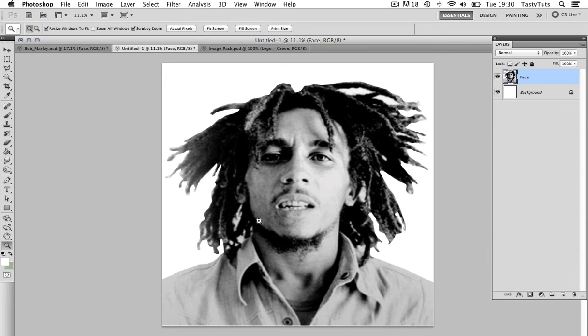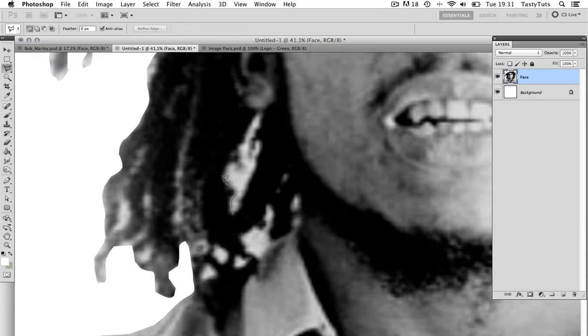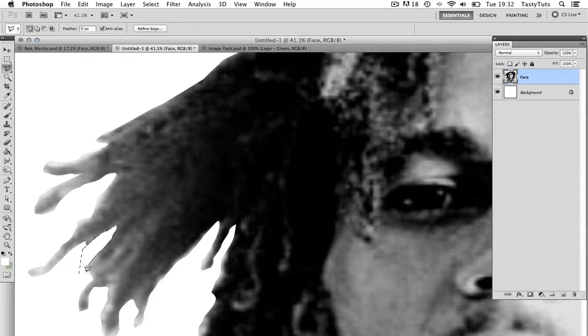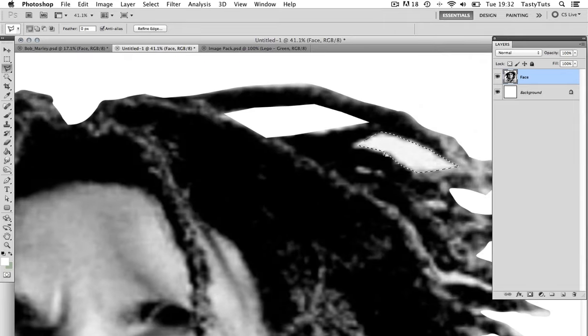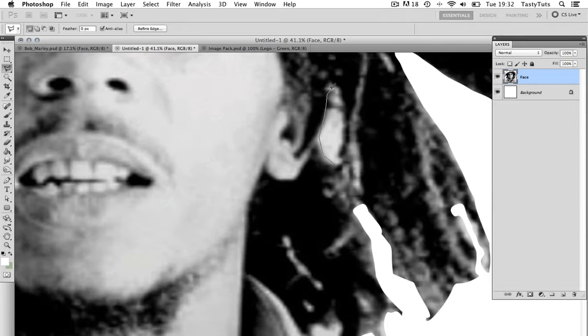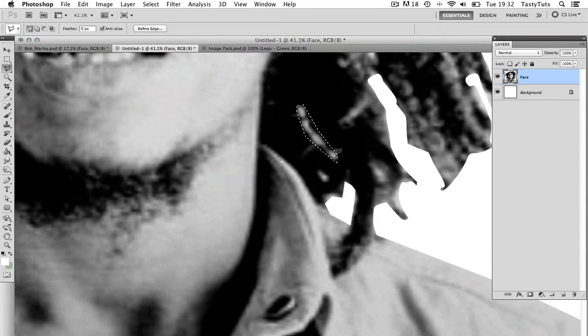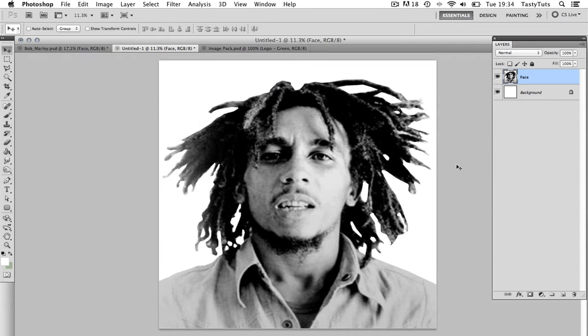Next, I'm going to make some further modifications before we move on to the next step. So this time I'm going to choose the lasso tool, and I'm simply going to click into the hair and delete away parts of the background to further refine my cutout. Again, don't worry about being spot on with this. As you can see here, I'm just cutting out rather crudely, and that's cool for now. So after a little while, you should end up with something that looks like this.